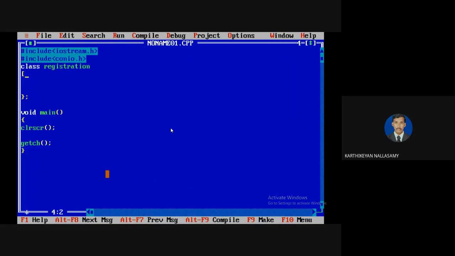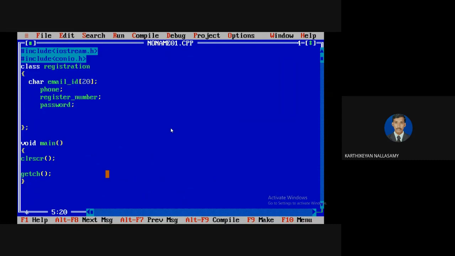Now I'm going to create the fields first. We know that four fields are necessary: one is email ID, the next one is phone number, the third one is register number, and the fourth one is password. So these are the fields. Now I'm going to select the field type for email ID. It consists of alphanumerics, so I'm going to define char. Char means it's one character, but I need multiple characters, so I can go with a one-dimensional character array, because it's one line of text.